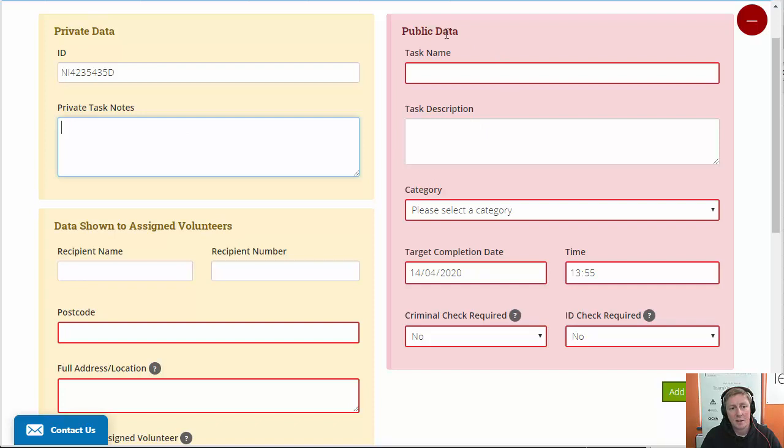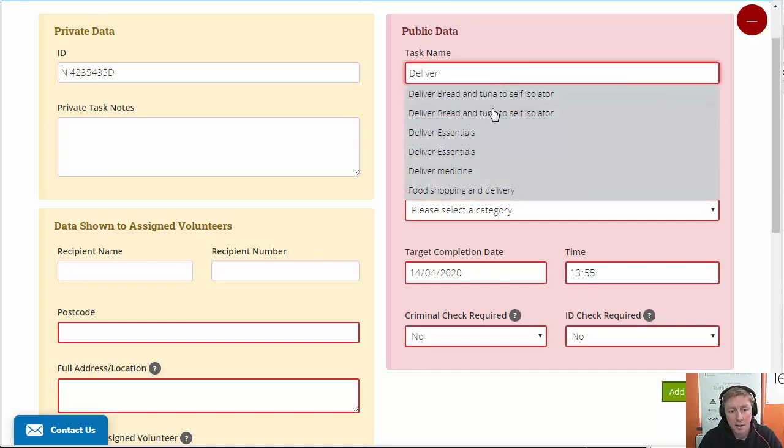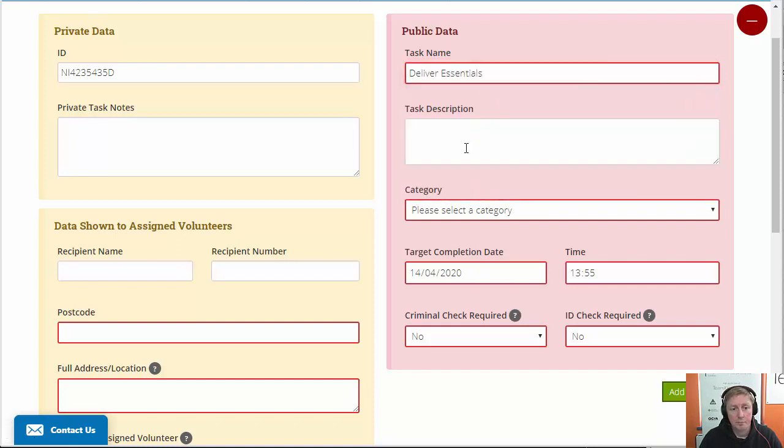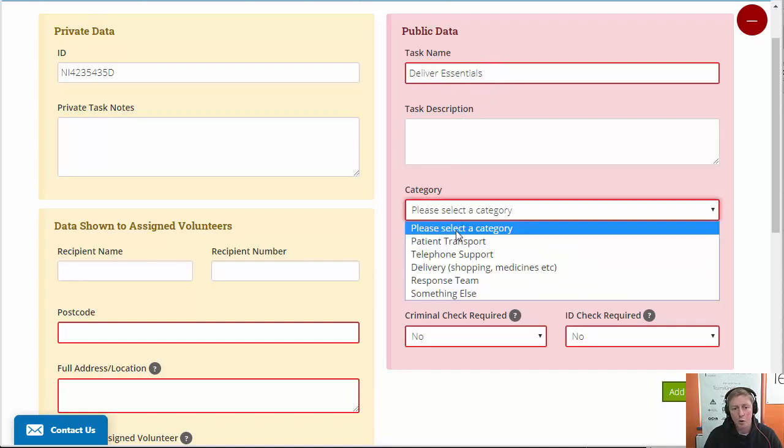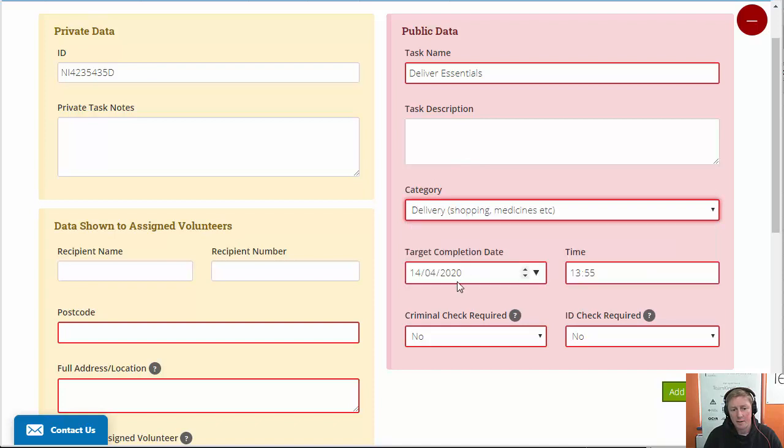Under the public data side of things, this is what's going to be publicly visible to any volunteer who's deciding whether to join the task. So this might be deliver essentials. Obviously, it's a mandatory field there. You see, it's covered in red. This is optional, so I don't have to put anything in there. What category is it? It's a delivery.